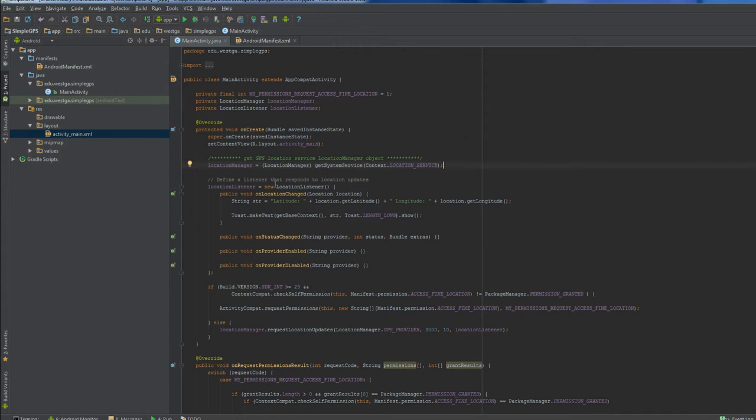The next thing we need to do is set our location listener object. So to do that, I've created a new location listener. Location listeners implement 4 different methods. They're onLocationChanged, onStatusChanged, onProviderEnabled, and onProviderDisabled. For the purposes of this tutorial, I didn't bother implementing the last 3. The only one I did was onLocationChanged.